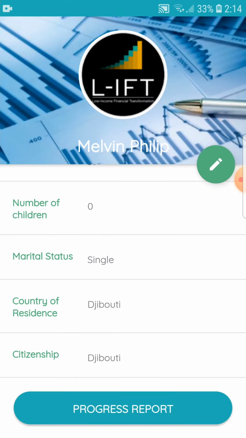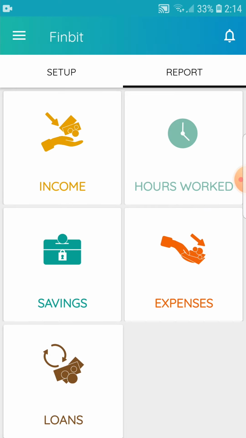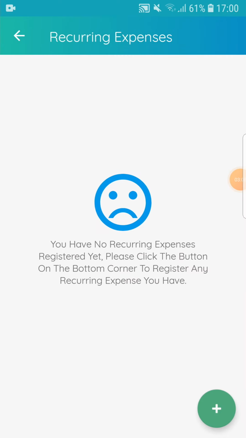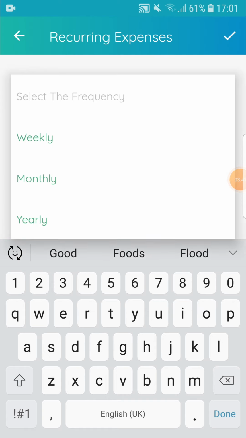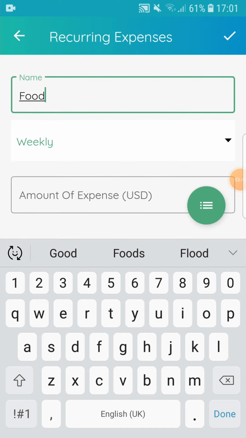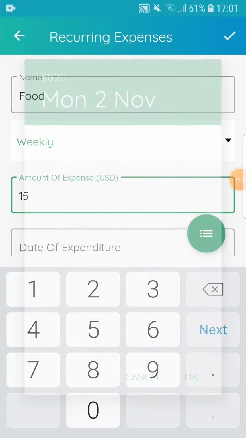The following category in the menu is Recurring Expenses. Bottom right of the screen, you can click on the plus sign to add a new recurring expense. First, you'll have to name it, then choose a frequency, an amount, and a date of expenditure before pressing Save.